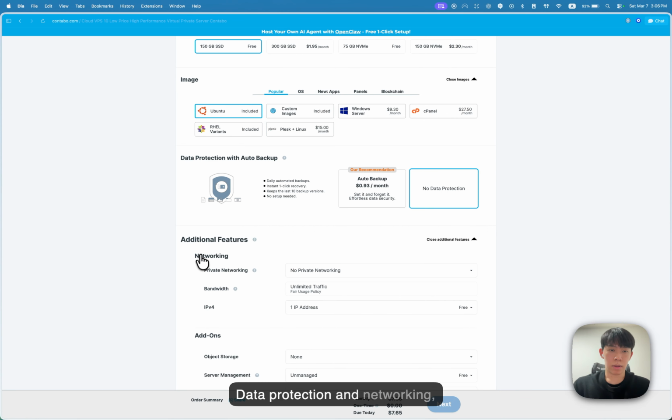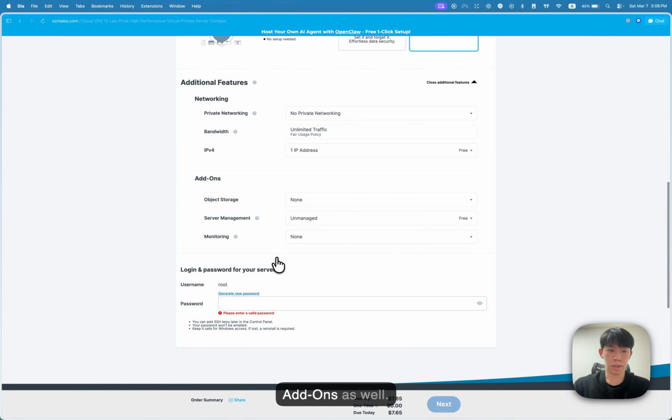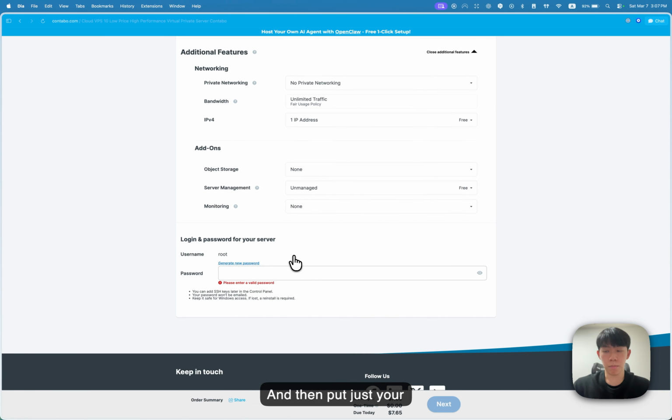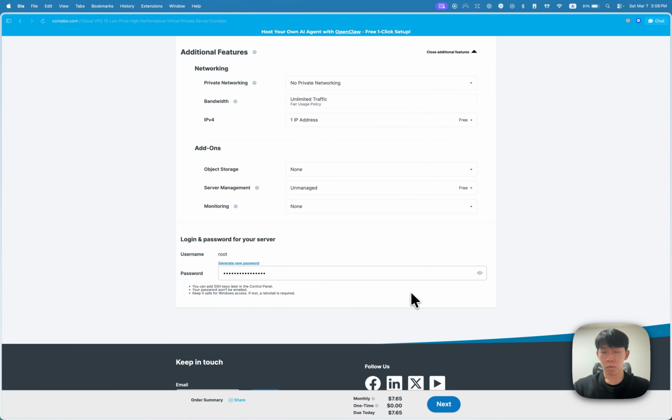For data protection and networking, you don't need to change any settings, and the same for add-ons. Now we configure the login information. The username is root, and the root account is the administrator account of the server. Then just put in your password. We'll use this password later when connecting to the server through SSH.